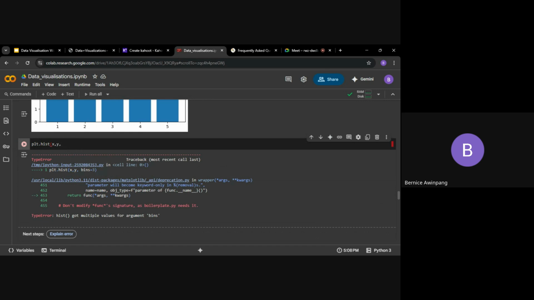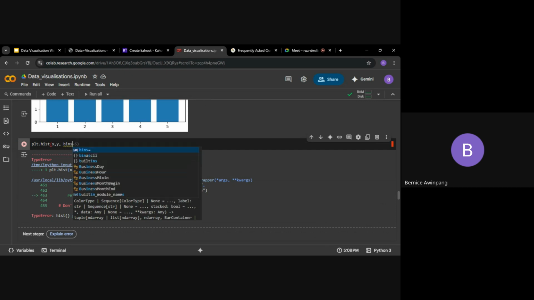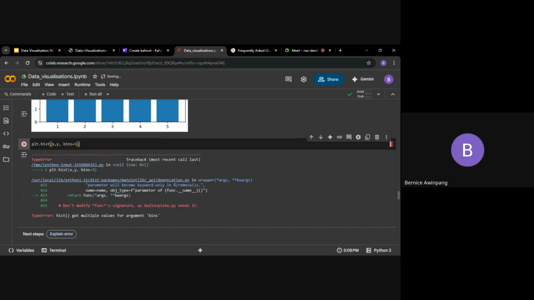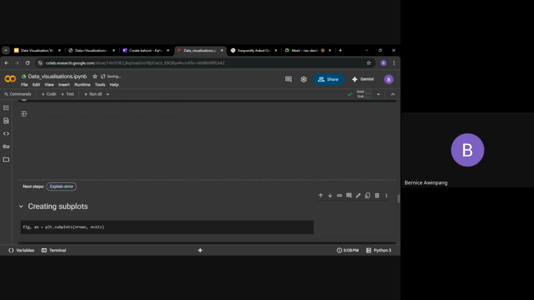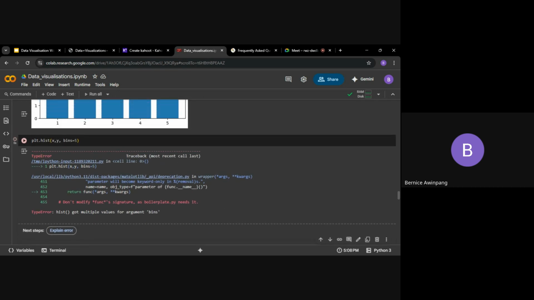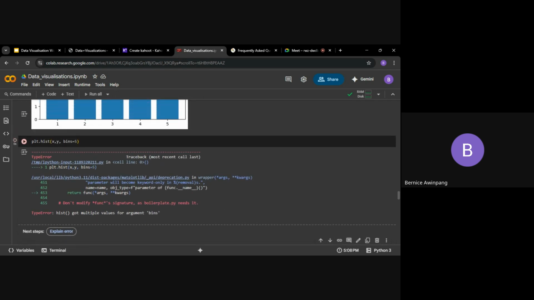So I've declared my coordinates. I'm trying to add the bins to it. I get so many things to do with plot. So let's just check it out. How to plot this.